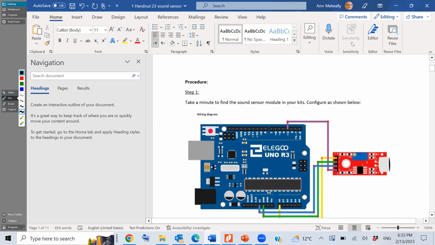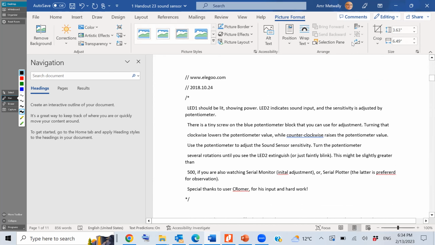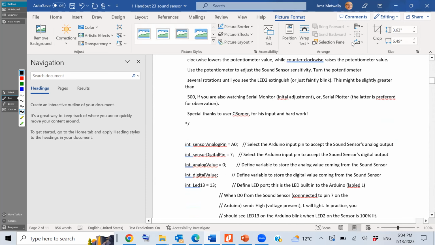This is how the system should work, the wiring. Then here you have a program that is given to you. And here, as you can see, we are assigning the sensor analog pin A0. And this is for analog, another 7 for digital pin, sensor digital pin. And of course, when we read a value of the sound level, it is going to be stored in analog value. And if I have a digital value, it will be stored in digital value. And we'll be using LED 13 as an indicator port.